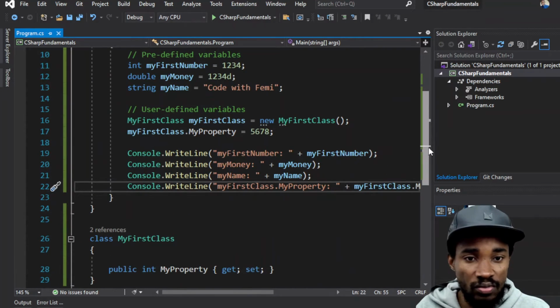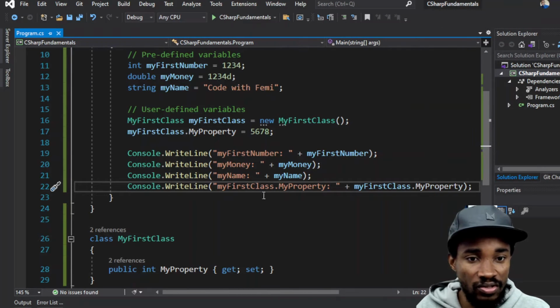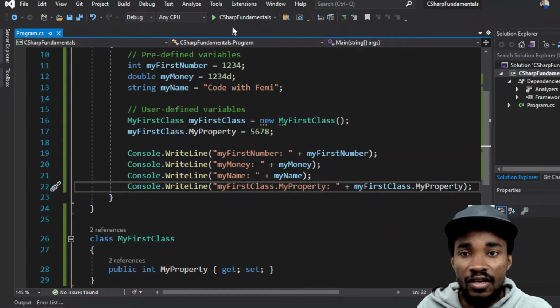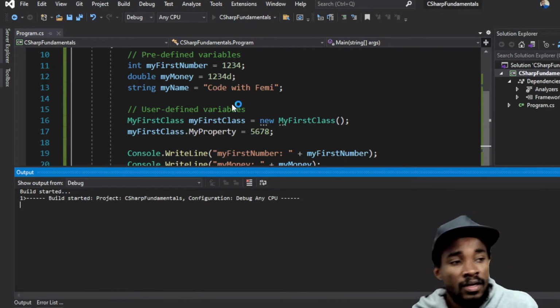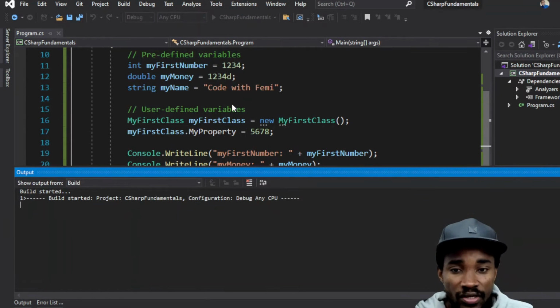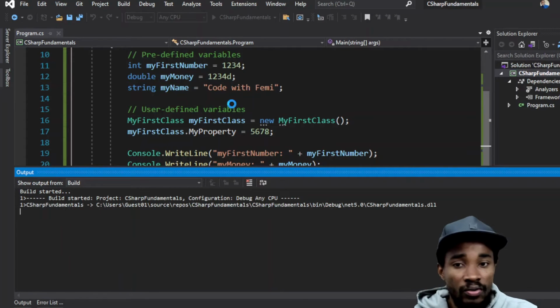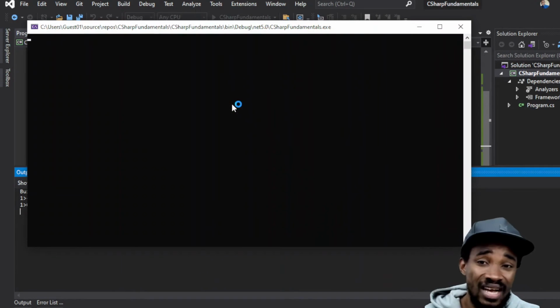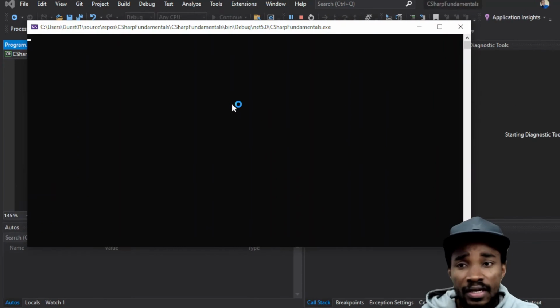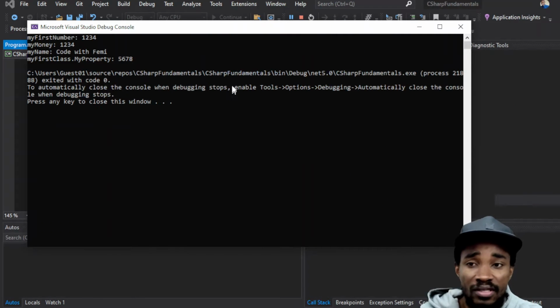Just gonna zoom out a little bit. Let's collapse this a little bit. It's just too much in our face. And then let's run it, and then you will see that this is actually going to print out all the values from those variables. So that's actually how you declare your primitive and your non-primitive types.